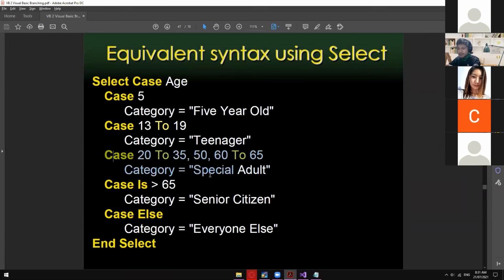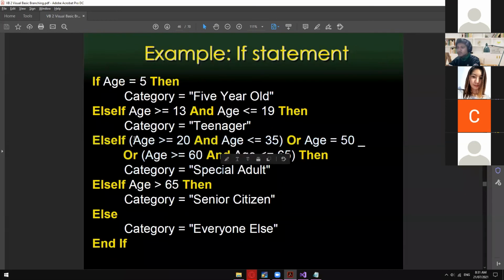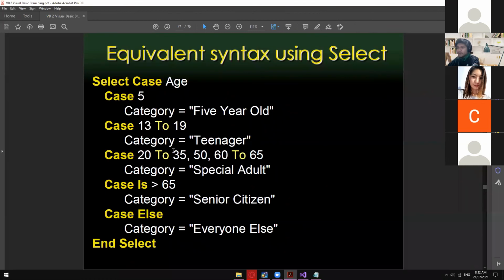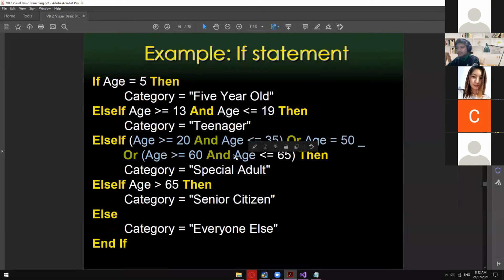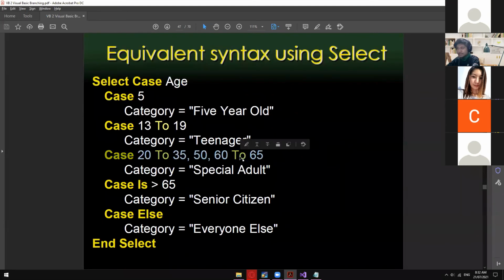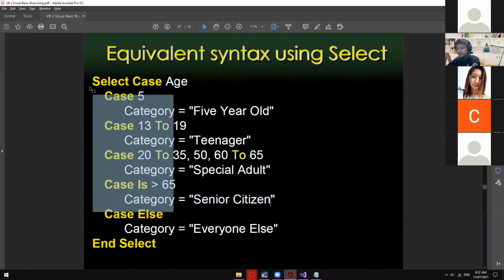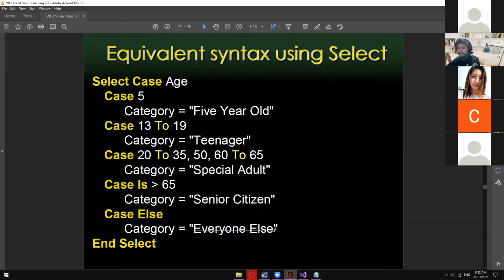Comparing this third case right here, this one is quite long to write and implement as code, and at the same time it's not easy to understand, not as straightforward as the case statement. This line of code can be converted into this line of code in the case statement. So 20 to 35, 50, 60 to 65 is a special adult. And then greater than 65 is senior citizen. If none of those were true, then it will fall on this everyone else.